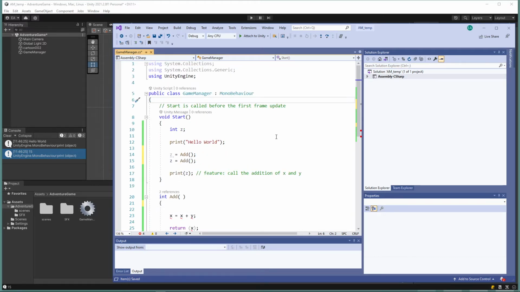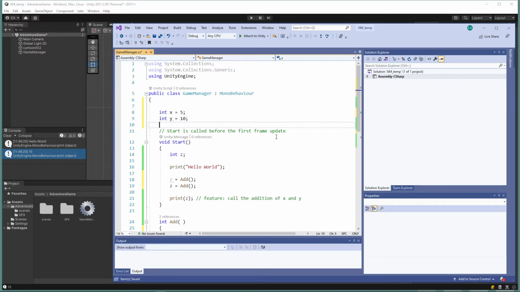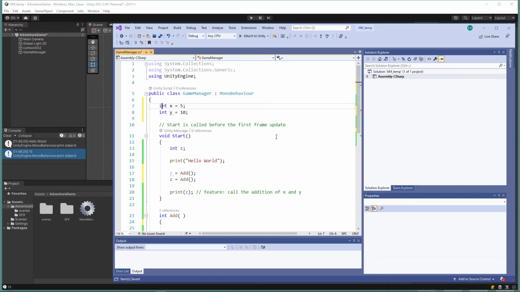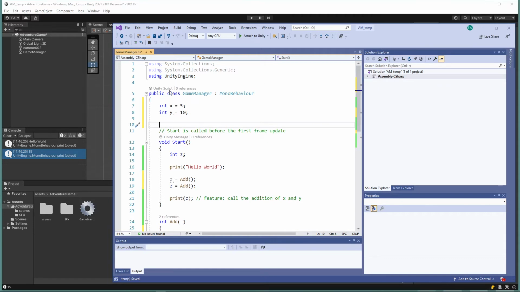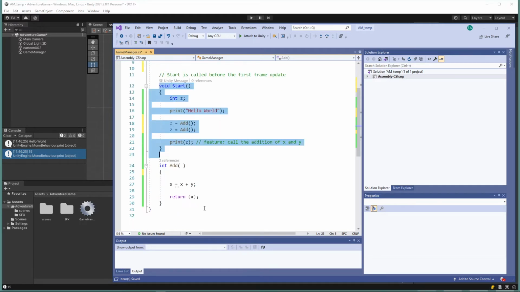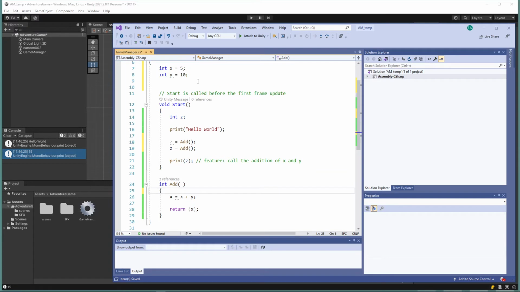If we really want those to be class data, right, or properties or fields of that class, we define them up here in the scope of that class or outside of the scope of any of those methods. Right. So now this would be quite different because now every time we call add, we would be referring to this x and y.